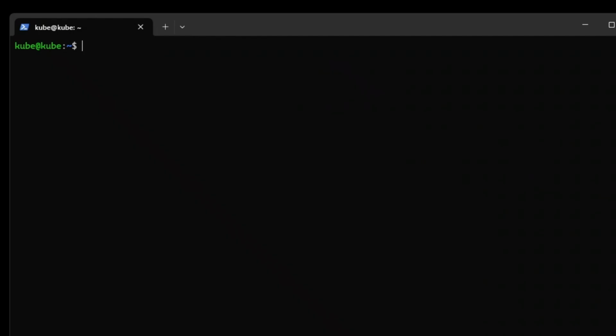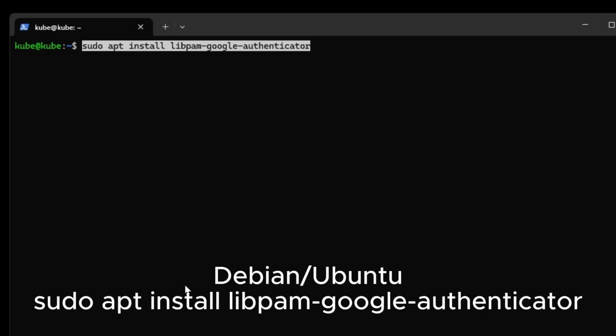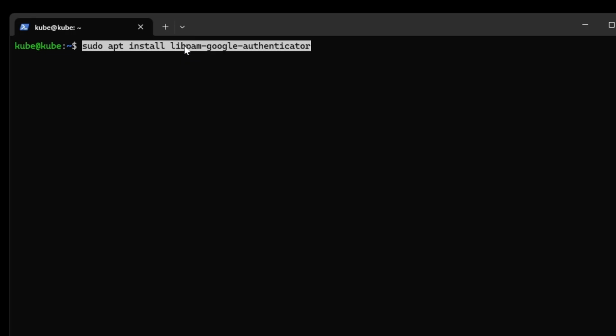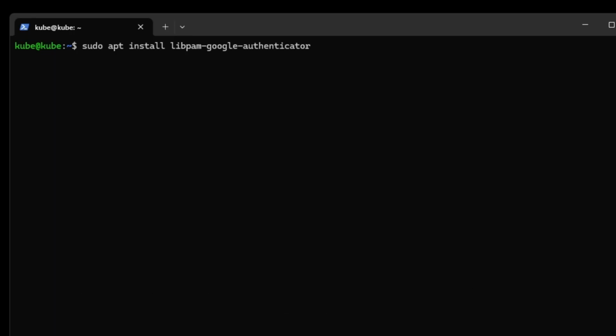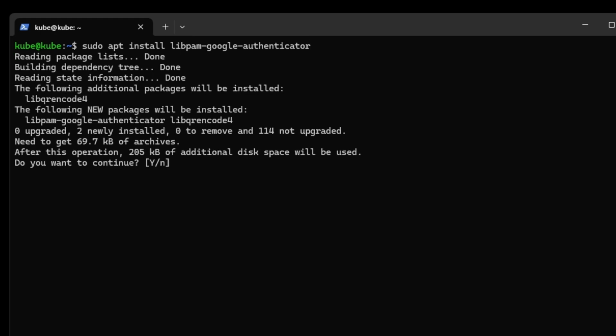So once you've updated your server, you just want to clear your screen, and now we can start installing the Google Authenticator module. So here, this is the command that you're going to use, sudo apt install, and then that there. Or if you are running a different distribution, for example like CentOS or Fedora, I'll provide commands for that as well. Make sure you check the description, or I'll put them on the screen here. So once you have that, you just want to press enter here. Again, you just want to leave it to install, so you can just say yes here to install it.